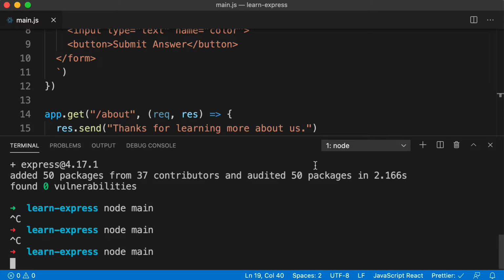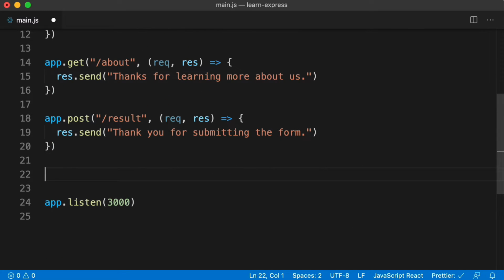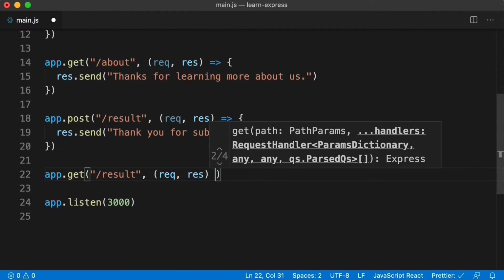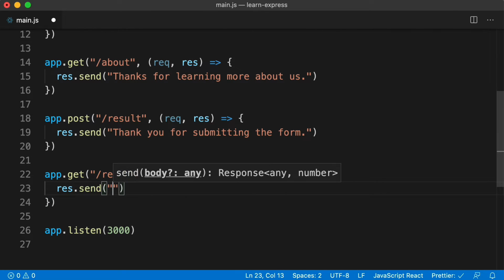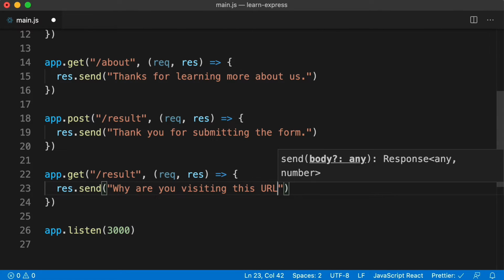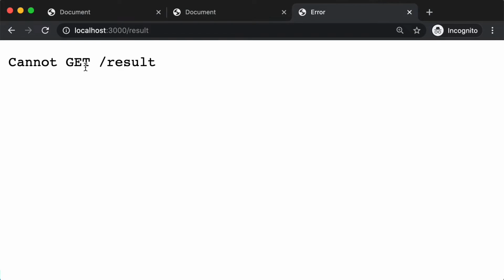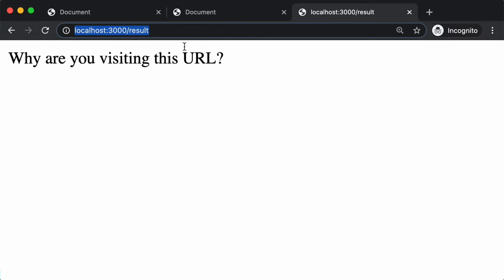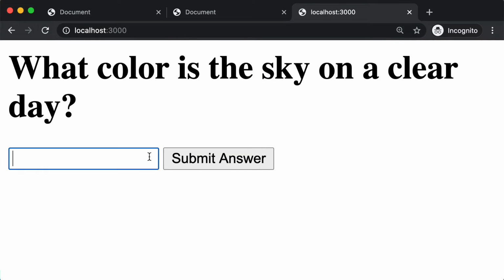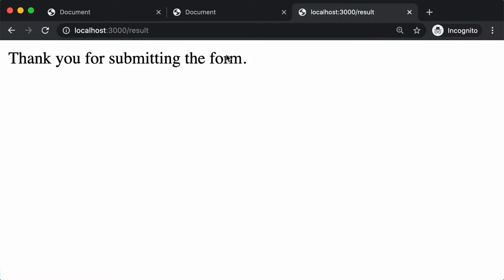Right? So for example, we could go into our code and set up app.get, a GET request route for /result, and just have a function that says response.send, why are you visiting this URL? And then if I stop the server and start it back up again, now when you manually try to visit that URL, we see why are you visiting this URL? But if we actually go to our home page and submit the form, that's a POST request, so that actually works. Or I should say it uses the route for the POST request.